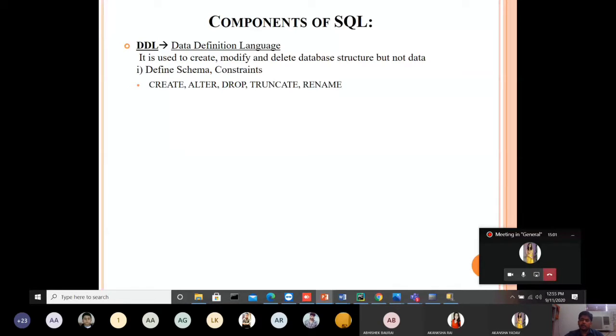Rename statement is used for renaming any database object, right? Like if we have created a database as A, and if you want to give the new name as B, so you have to use the rename. Renaming a table, renaming the structure of the table, right? So we have to rename it.